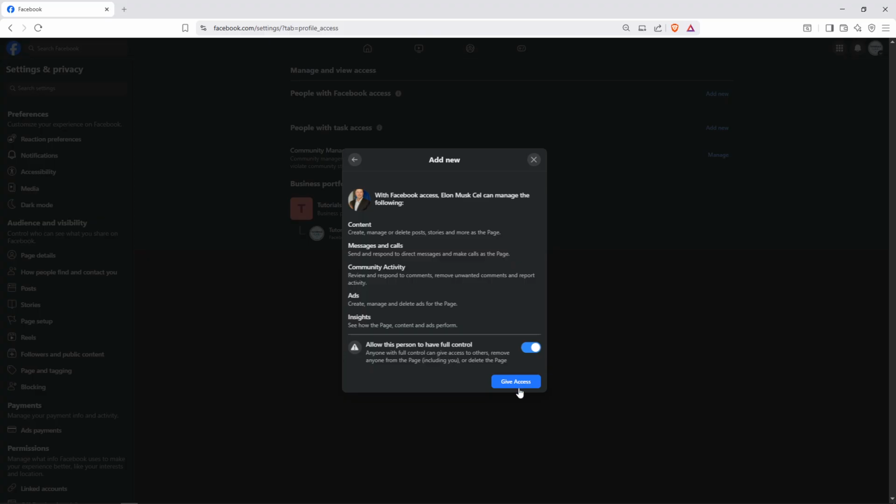An invite will now be sent to the person you've just added. All you have to do at this point is wait for them to accept the invitation. Once they accept, they'll be added as a new admin and will have full access to manage your business page. This streamlines collaboration and ensures your business page is managed efficiently by the right people. And that's it. You've successfully set up admin access for your Facebook business page.